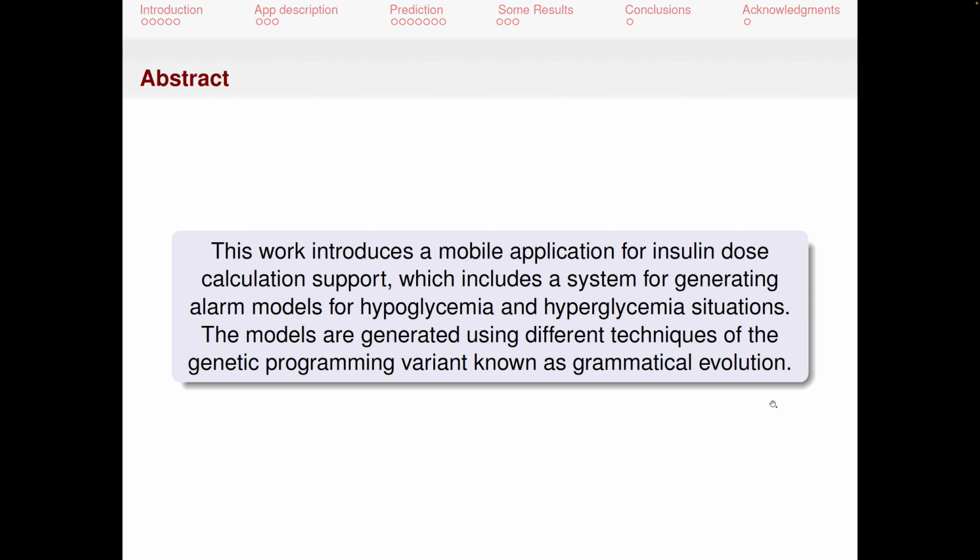In this work, we introduce a mobile application for insulin dose calculation support, that includes a system for generating alarms for hypoglycemia and hyperglycemia situations that can be useful for people with diabetes. The models are generated using different techniques of the genetic programming variant known as grammatical evolution, and have the advantage of being interpretable and evaluable by the medical staff.